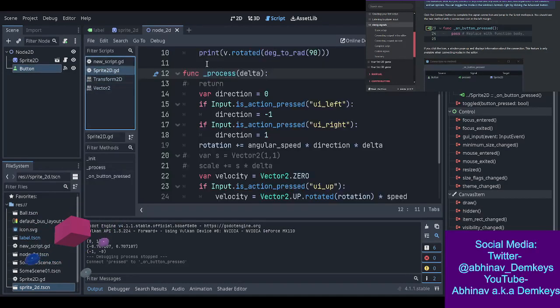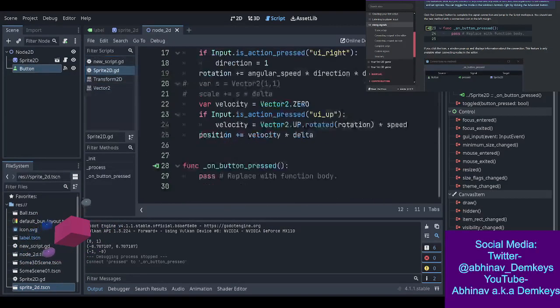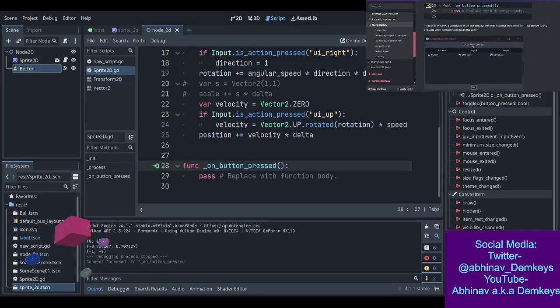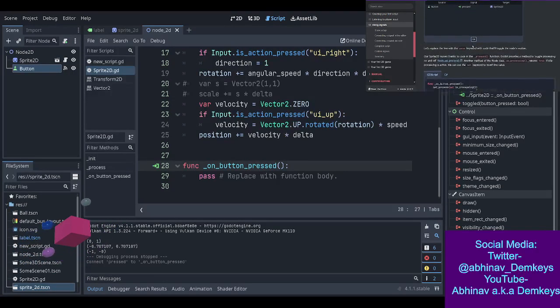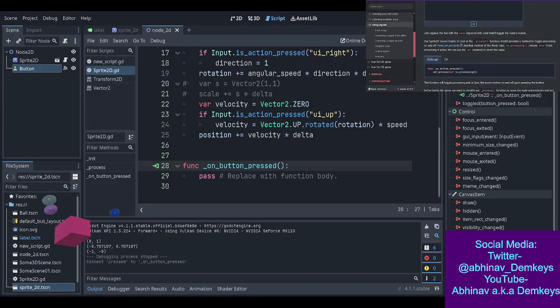Okay, let's go back to this. We were here. If you click on the icon, a window pops up and displays information about the connection. This feature is only available when connecting nodes in the editor. Okay, cool. Let's replace the line with the pass keyword with code that'll toggle the node's motion.